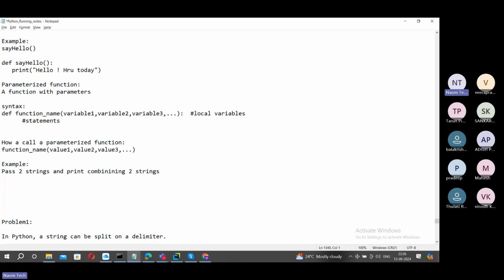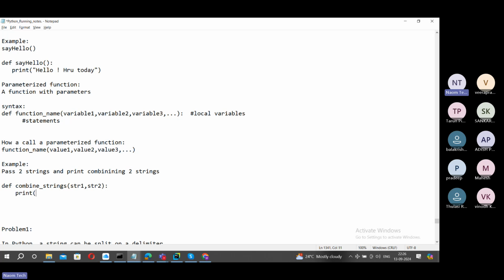Now let us create an example. So what should we do? Simple def, combine. As we are doing combining strings, I can name my function combine_strings. Then what should I do? Combine_strings, str1, comma, str2. I need to pass two parameters. What is the logic I should create now? I should combine these two while printing. So simply print.